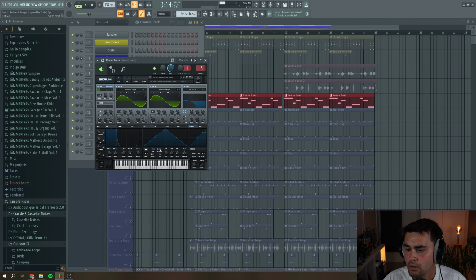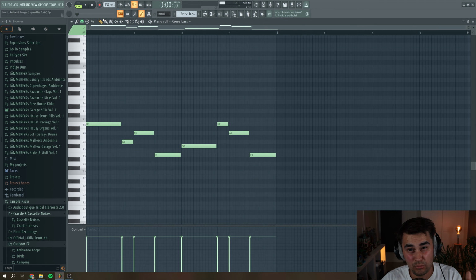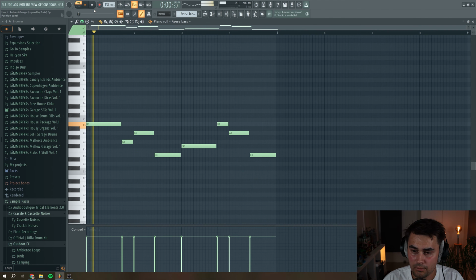And I just made sure that this was pretty low in the frequency range. So instead of playing up here in the top range, I just played it really low, because then I had room for all of the other melodic elements.